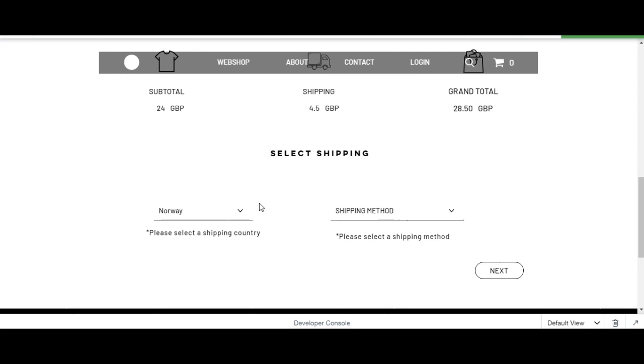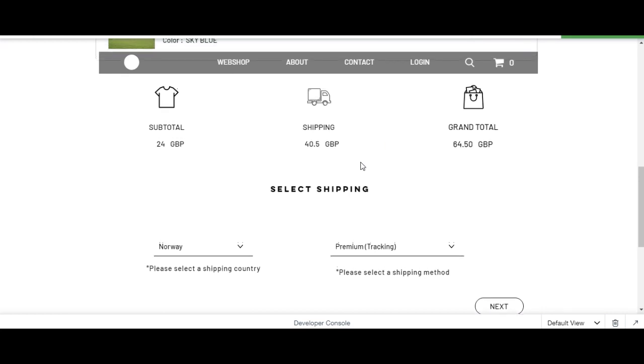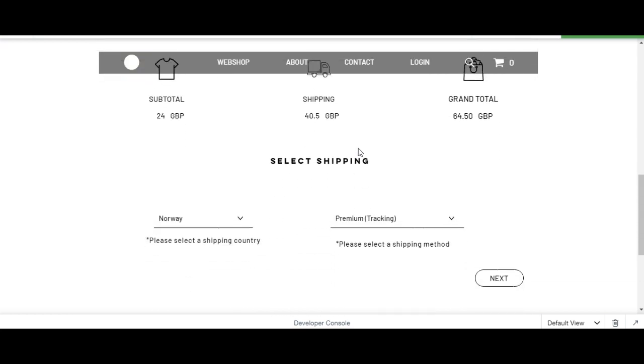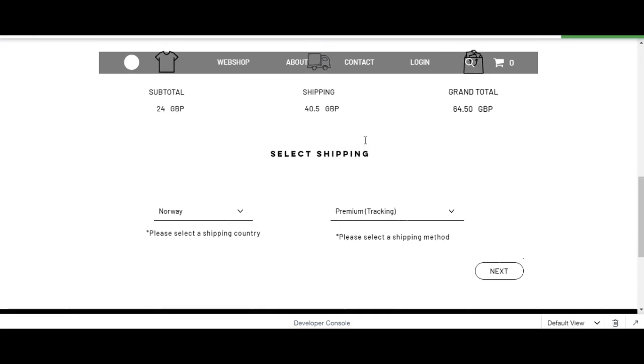Now you can have an entire database and a back office portal to control the shipping rates for each country, and you can have numerous shipping rates for each country. For example, for Norway, I have a standard shipping rate which is 4.5 and a premium shipping rate which is 40.5. Now note that these shipping rates have actually been entered in euros, but the page is calculating according to the currency that the client has chosen in his cart. So you can just have another database and you can set the exchange rates. You don't need to key in each currency manually, and the website will do the rest.